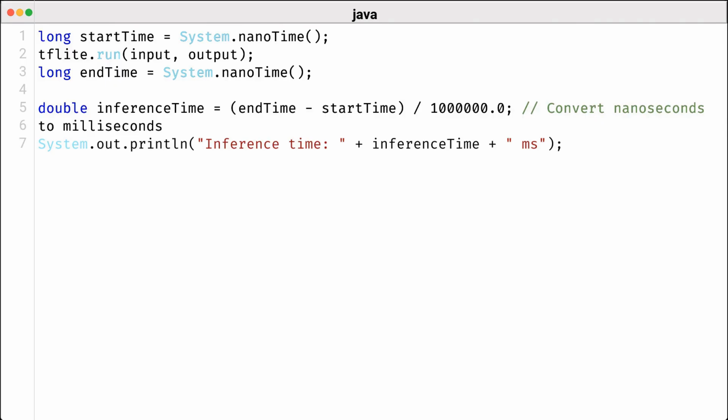The next step involves calculating the difference between the end time and the start time to determine how long the inference took. To convert the result from nanoseconds to a more interpretable unit, we divide the difference by 1,000,000. This gives us the inference time in milliseconds, which is crucial for understanding the model's efficiency. Finally, we print out the inference time so that developers can analyze the performance metrics directly. Keeping an eye on inference times can greatly enhance user experience, especially in applications requiring real-time processing, such as image classification on mobile devices.